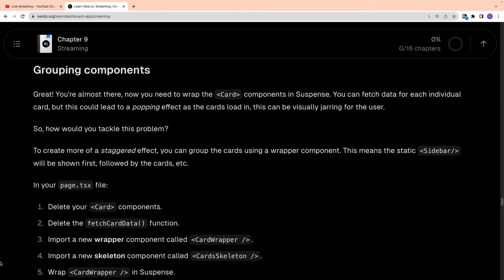Now next is grouping components. Great, you are almost there. Now you need to wrap the card component in Suspense. You can fetch data for each individual card, but this could lead to popping effects as cards load in, and this can be visually jarring too for the user. So how would you tackle this problem?